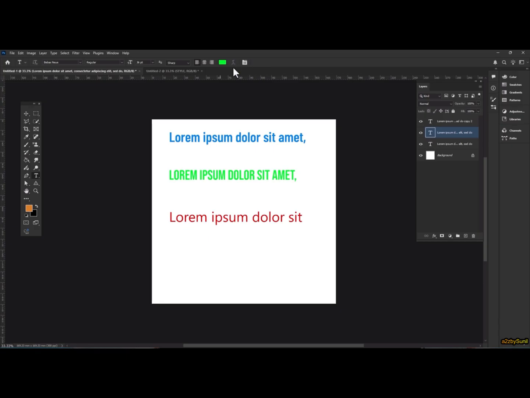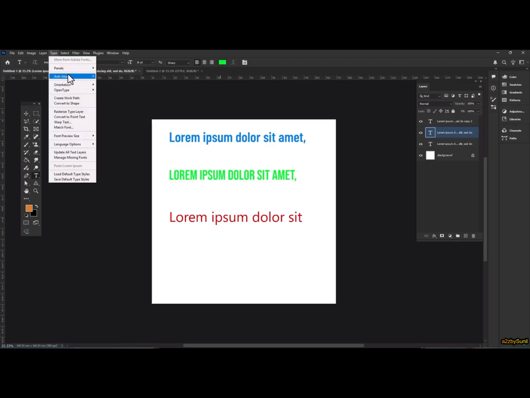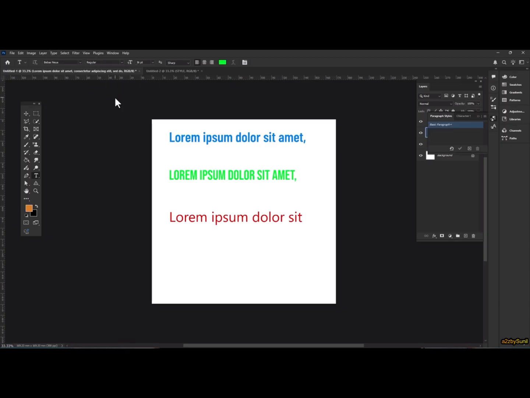So the easy way, if you need to control, you must go to Type, go to Panel, go to Paragraph Style. So paragraph style allows you to control or manage your text. Now you have three text layers. You must create three paragraph styles. Select the first paragraph style, apply it on the first paragraph. So select the first one, apply.